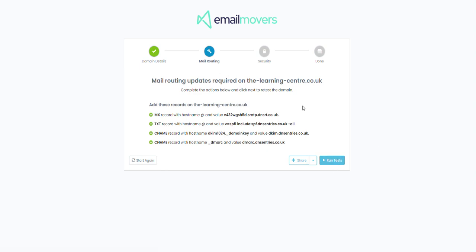It will run through a cycle and check that all of the records are added. Sometimes you might find that it might not be able to see that this has been added or any of these, but we're just going to use this as an example. It might say that you still need to add one of these when you know that you've already added it, and all that means is the settings that you've saved on your domain are still propagating through the internet and it just hasn't picked them up yet. So you're going to want to just wait a little while longer and then click Run Tests.